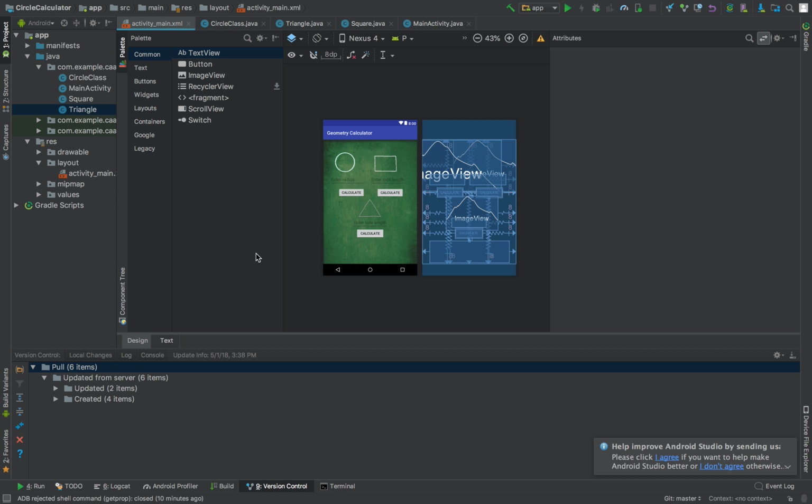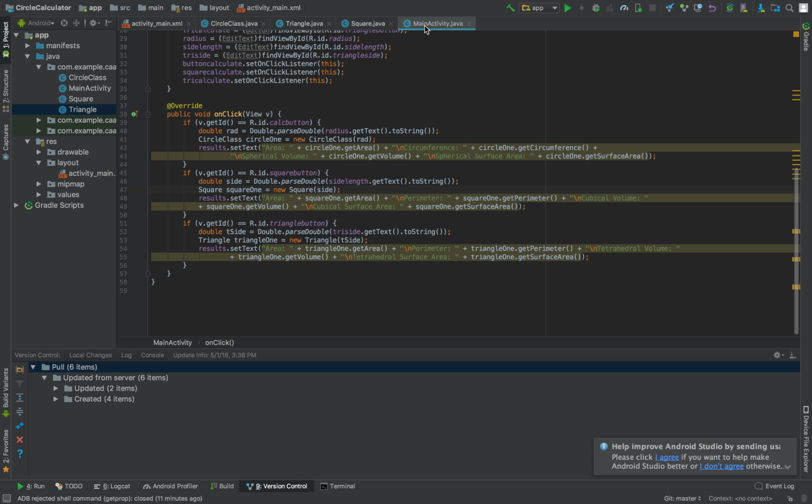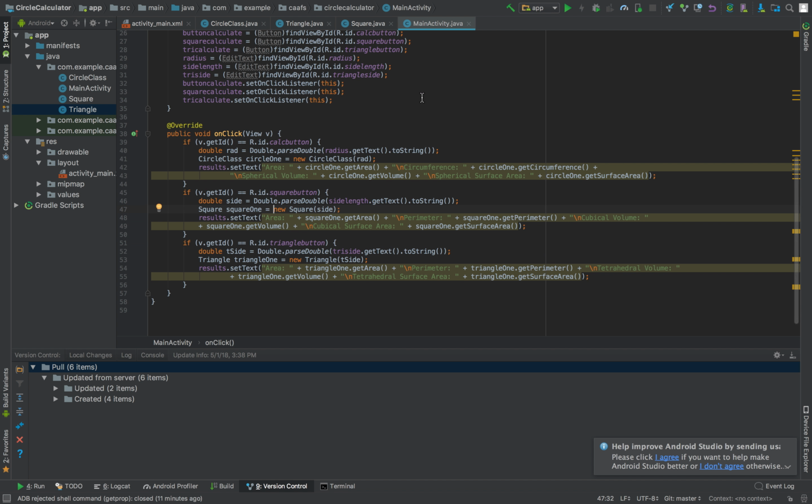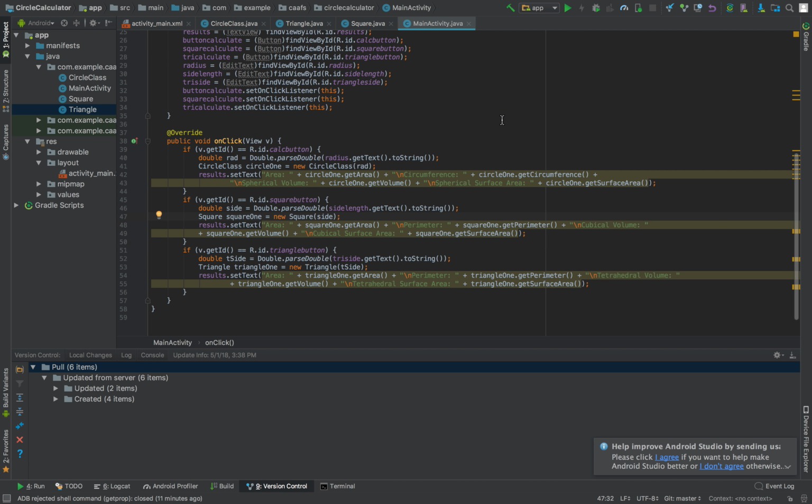So going to the main activity, these are in the buttons especially, they are present in the onClick method, which we create, which corresponds to the onCreate method. For the onClick method, you have an ID for each of the buttons, and if the onClick method is called for that particular button, it will parse through the edit text that corresponds to that particular shape, and it'll create a new instance of that class, whether it be a circle, square, or triangle.